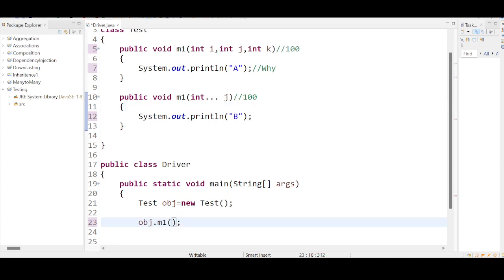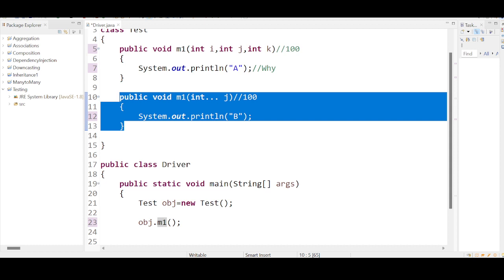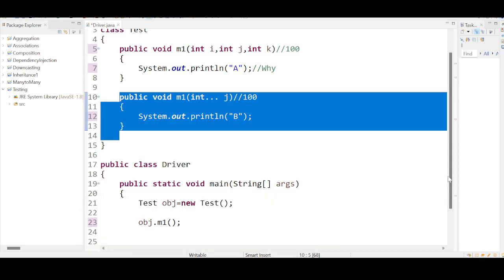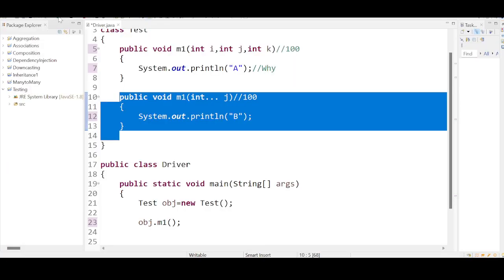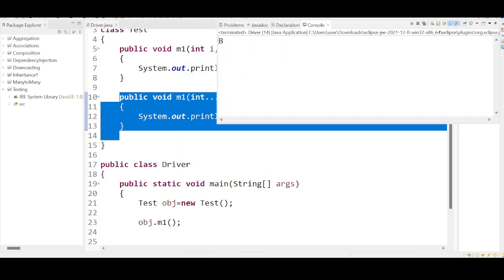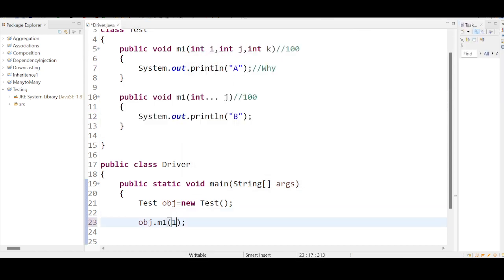I'm passing nothing. Nothing means it will check whether there is any M1 method that is not accepting any parameter. There is no such M1 method. One is accepting three integer arguments, i, j, k; to execute this method you need to pass 3 values. But the var-args method can take 0 to any number of values. This is matching. Answer is B. Yes or no? B is the answer.